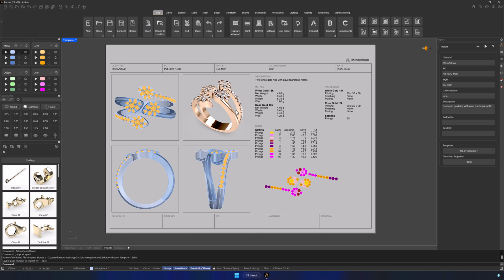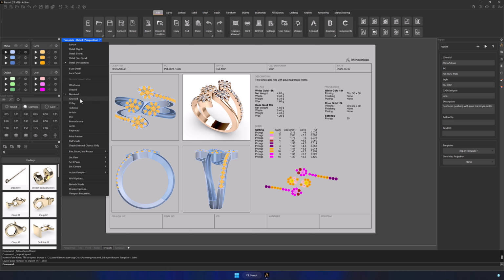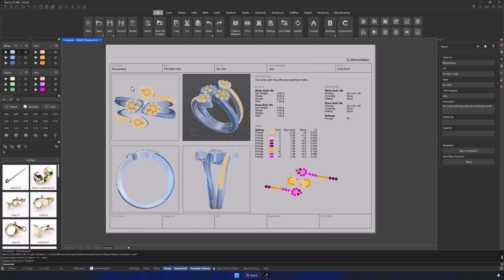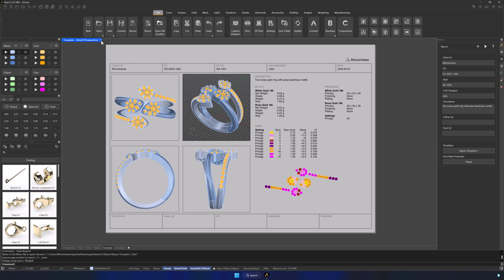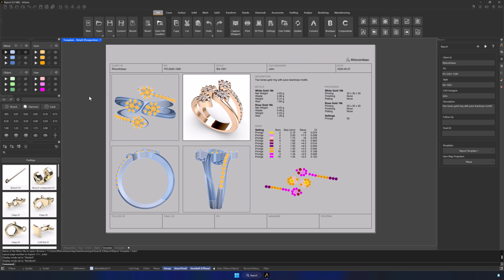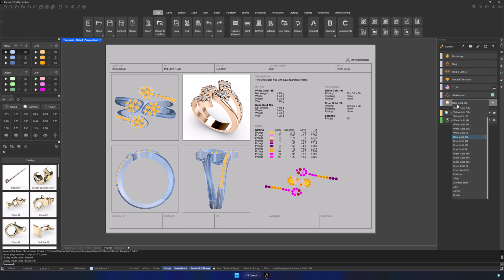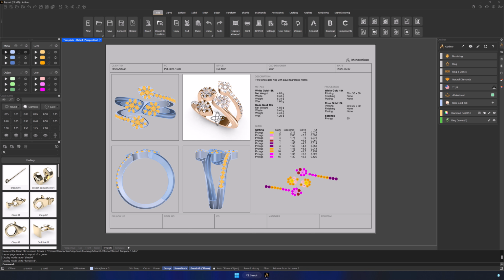Also, by double-clicking on any view, we can edit it. Once selected, we go to the top left corner and expand the available options. We can change the display mode as well as many other settings. Another useful option is that we can change the metal directly in the outliner, and it will be automatically reflected in the report. Additionally, we can change the model's position.